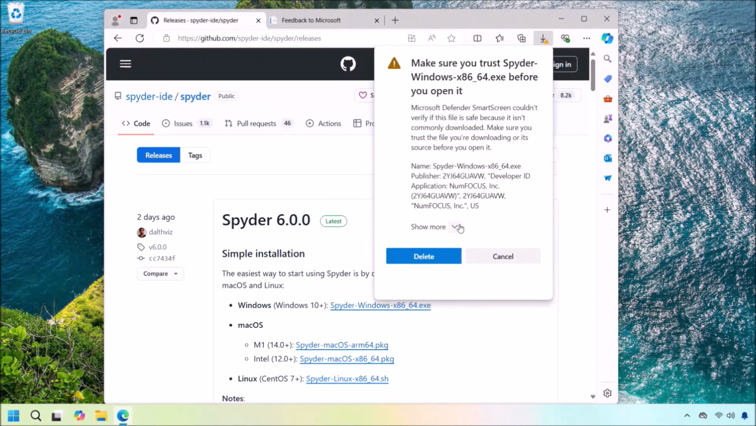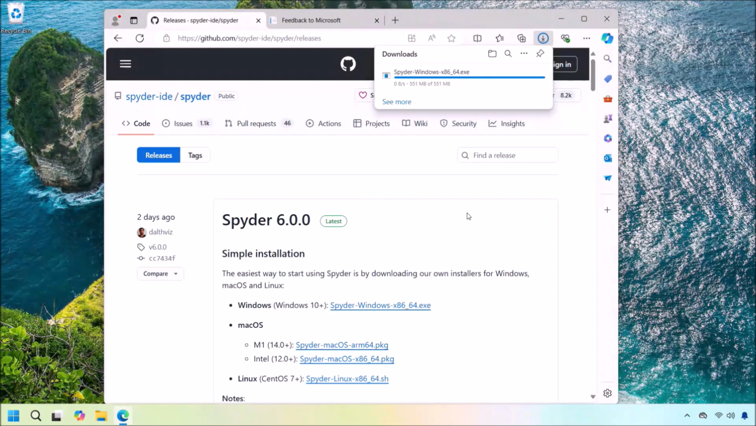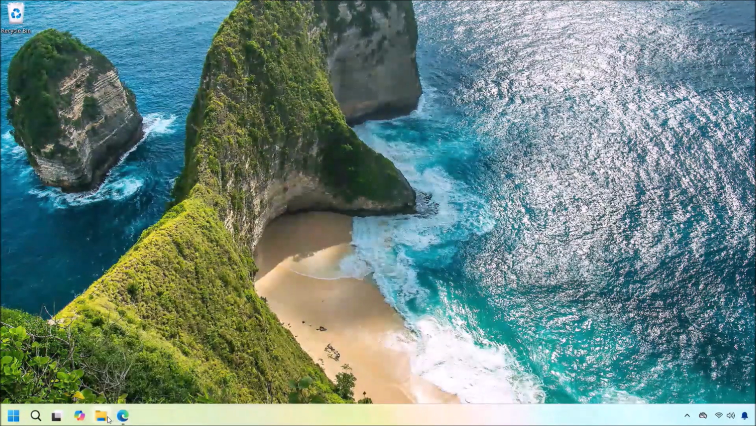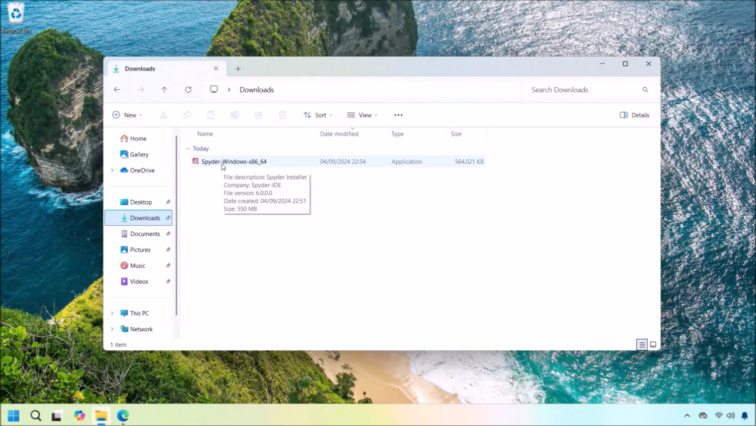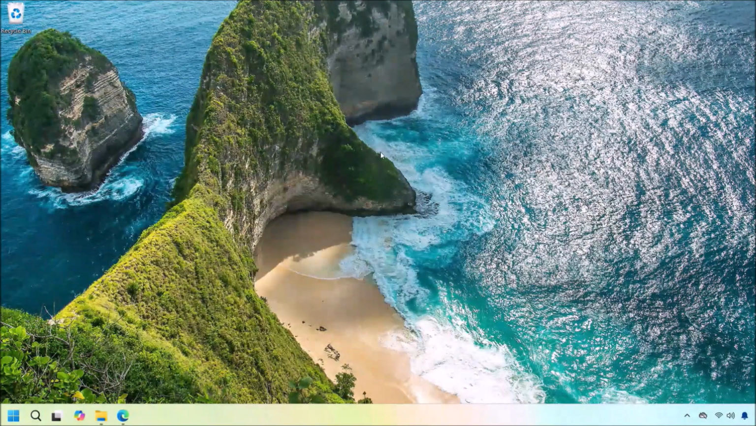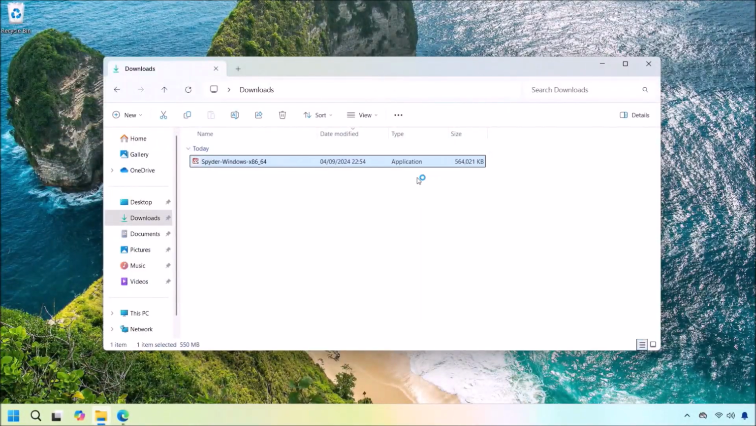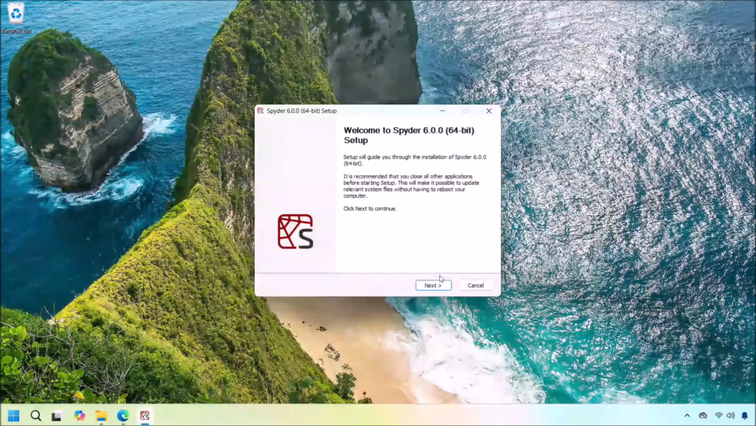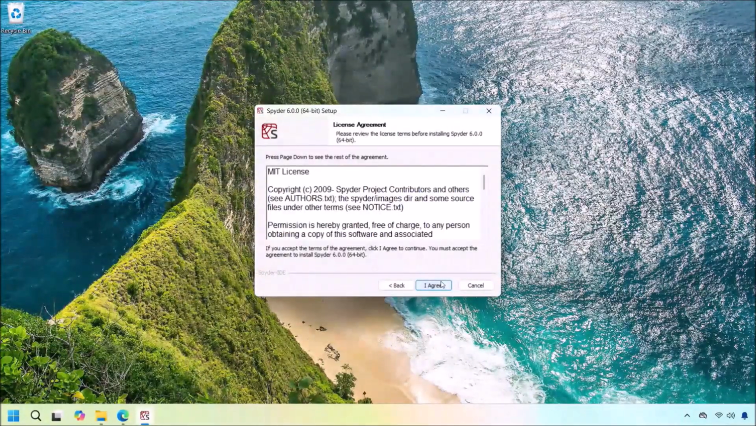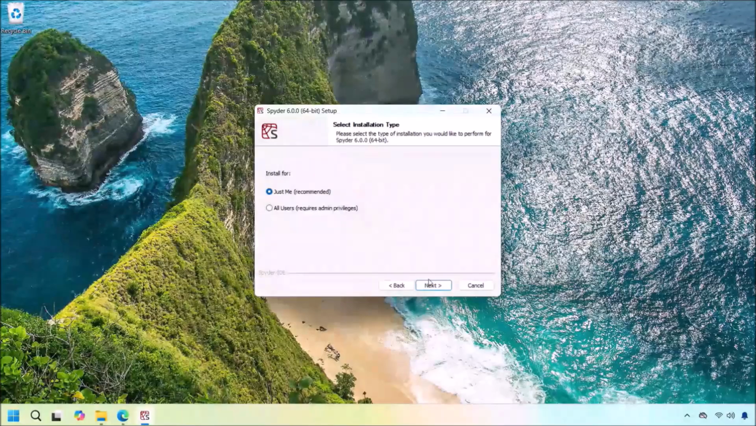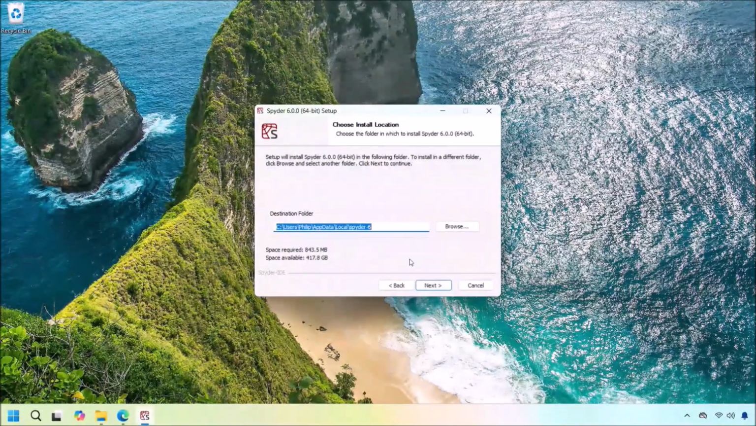So if I just select keep and then keep anyway, it'll take the installer out of Microsoft Edge's quarantine. And so now the installer should be available in the downloads folder. So if I navigate to the downloads folder and launch the setup.exe, I can go ahead and install Spyder, selecting next, then accepting license agreement, selecting just me recommended.